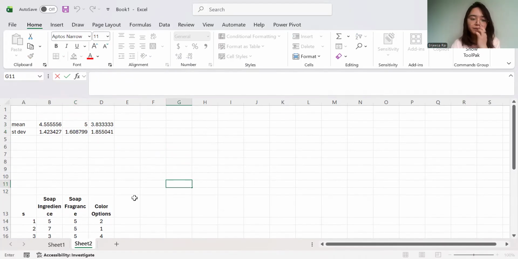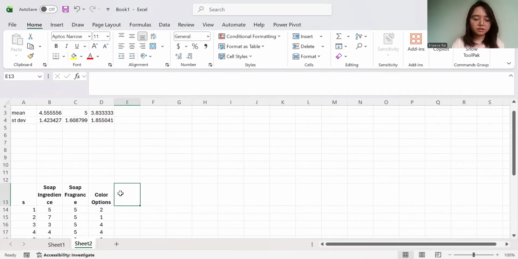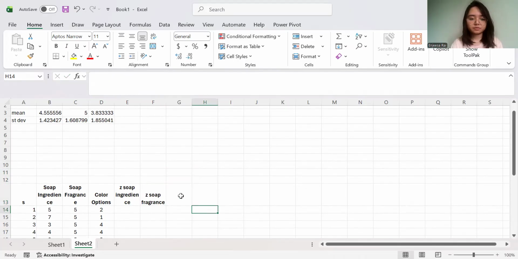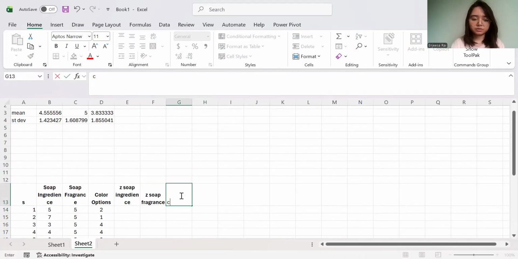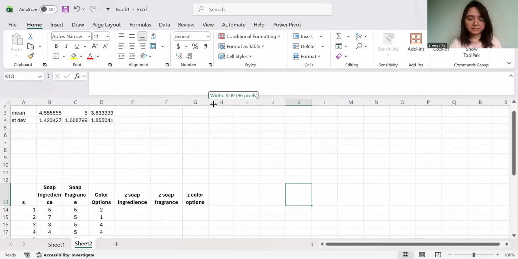Since now we have it, what we want to do is create a G soap ingredients, then G soap fragrance, and G color options. Here I have created these columns in order to standardize the data.